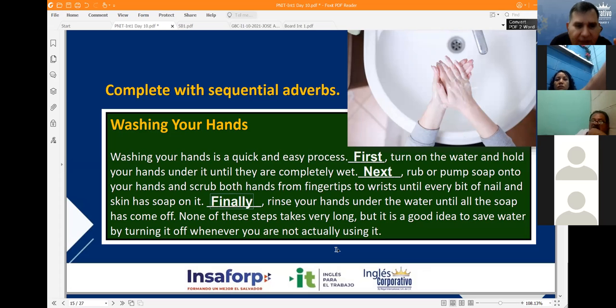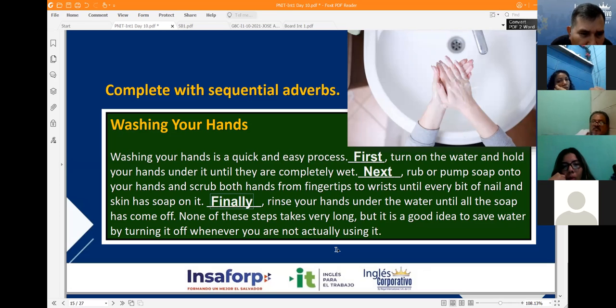Finally, rinse your hands. What is rinse your hands? Add water to rinse your hands under the water until all the soap has come off, has disappeared from your hands. None of these steps takes very long, but it is a good idea to save water by turning it off whenever you are not actually using it. Okay, so that would be the idea.